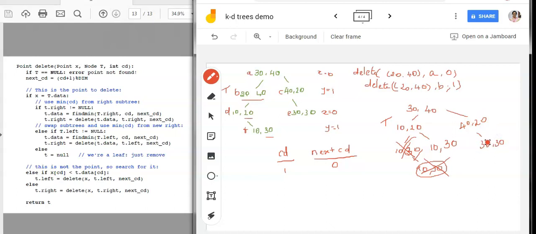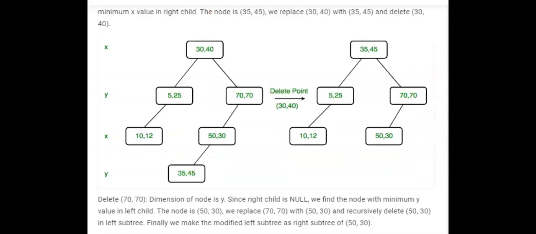So this is how the deletion is being done. Please practice deleting 40, 20 and try adding more data points so that you could have a clear picture of the KD trees. This is another example for showing you how the deletion works.